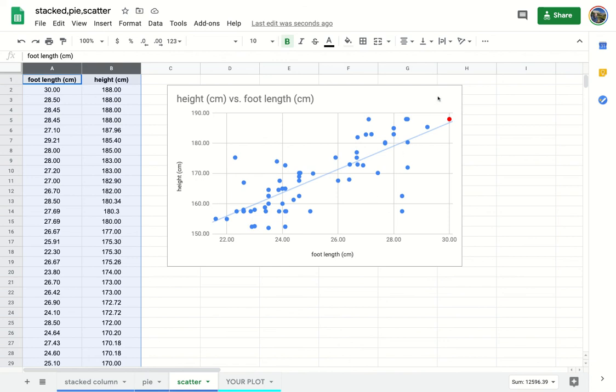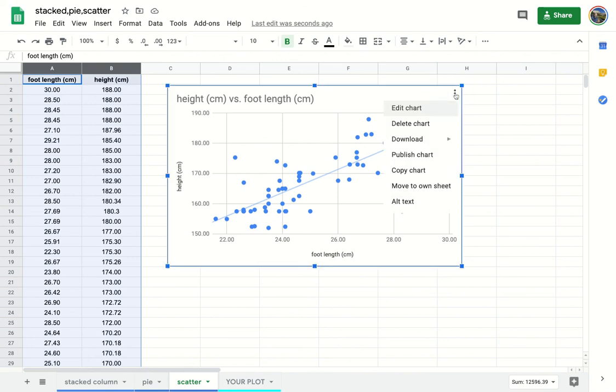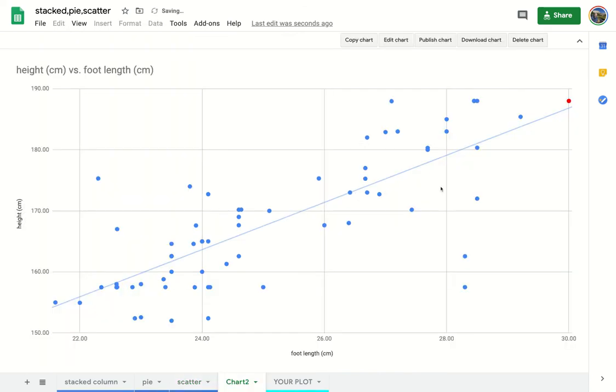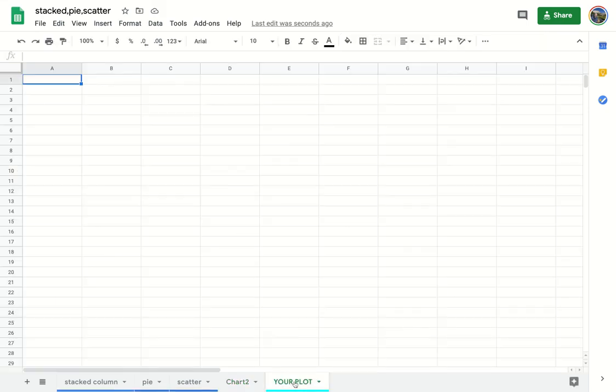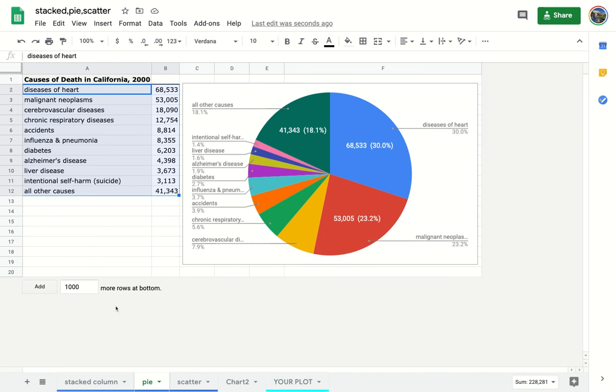Once again, if I want to put this on its own plot to make it show up larger to my students, I'd say move to its own sheet. There's the same data. Again, my value right there relative to the rest of the student data. And now over here, you can put your own plot of your own data. Again, just make sure you represent the data first in some kind of column fashion like this, and then select whether you want stacked, pie, or scattered plot.